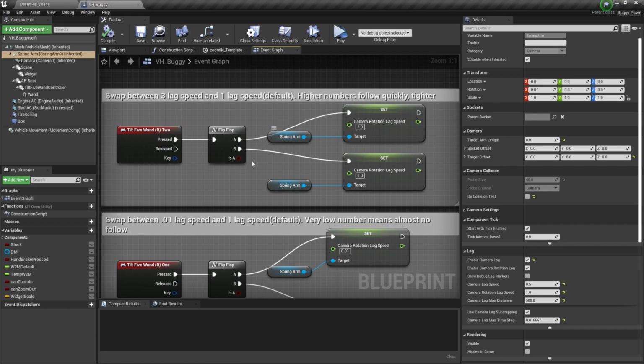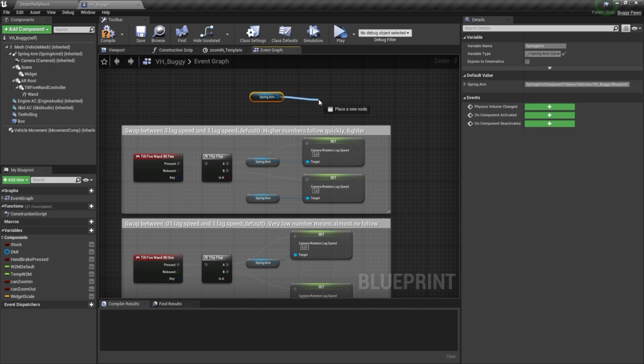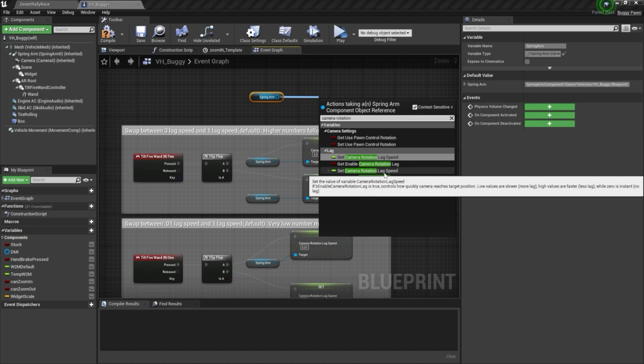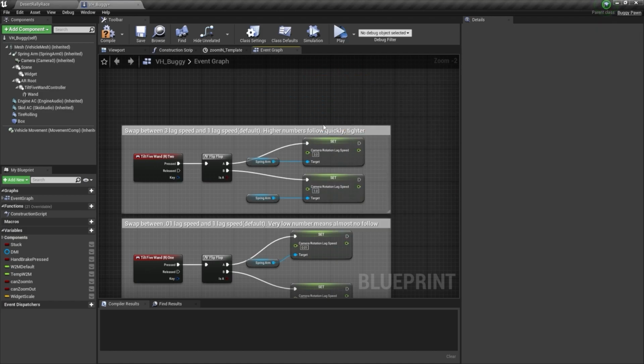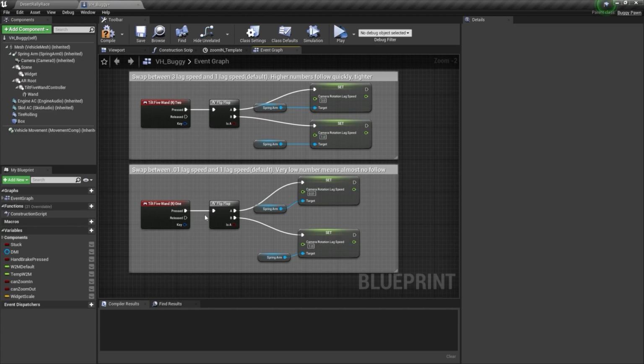This one, it takes the spring arm. Once you've dragged that component out, you can drag and find camera rotation lag speed here. So you can set this using that. And in this case, it defaults to 1. The first time I press it, it flips over to 3. This is the higher number, and then it flops back to the default. This is the one where I basically froze all the camera lag. And so this one starts at 1, goes to 0.01, and then goes back to 1.